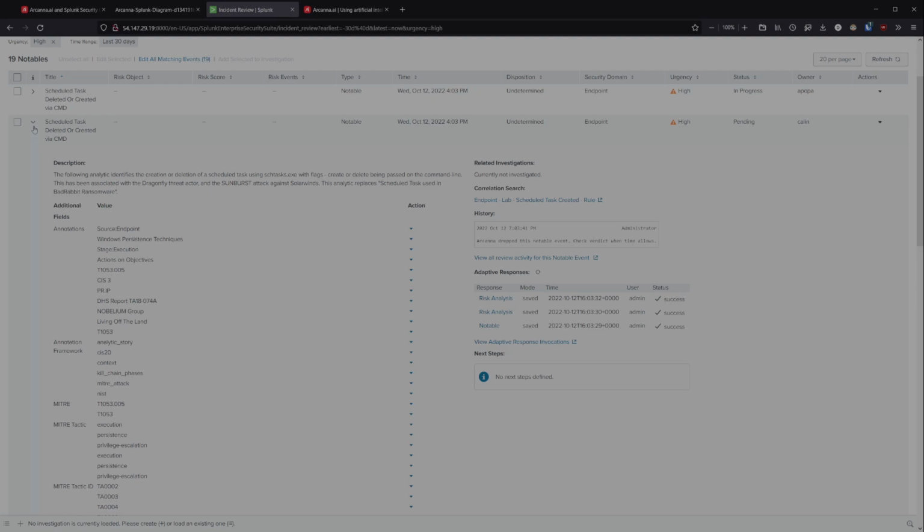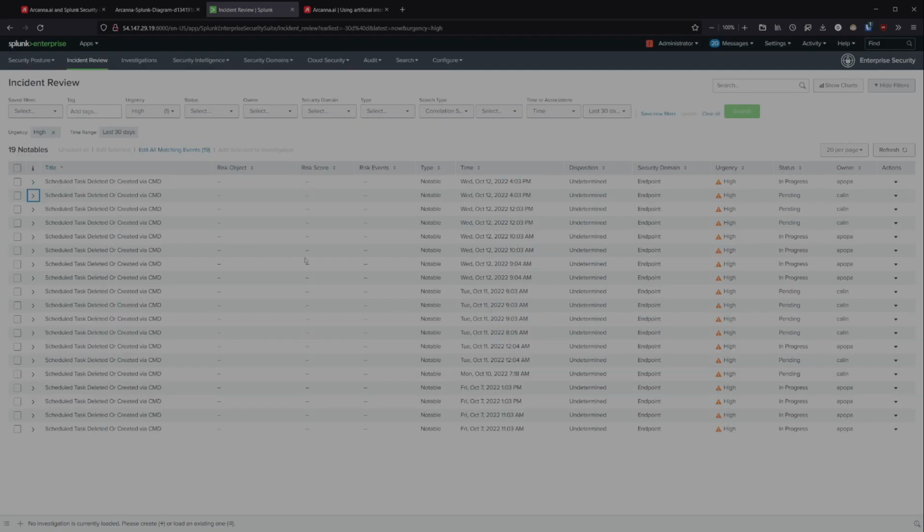So this pretty much covers how it would look like in the workflow of an analyst. I hope you now have a better understanding of how this integration works.